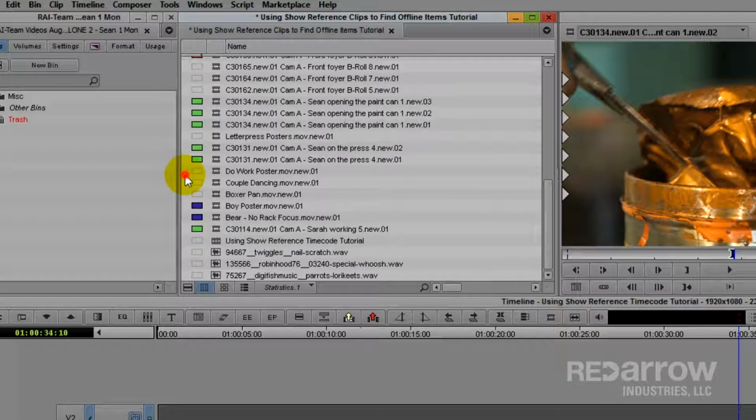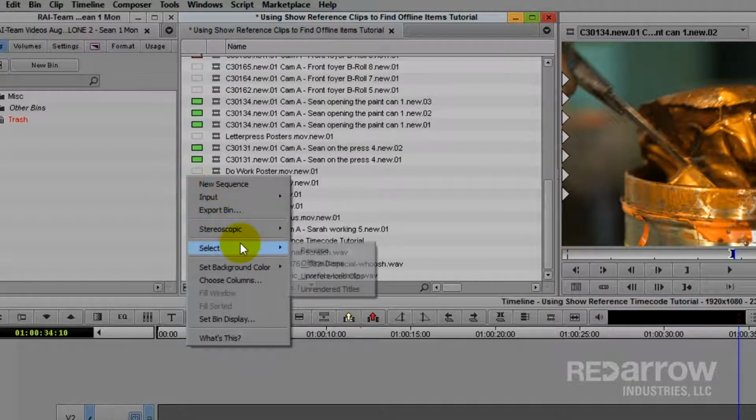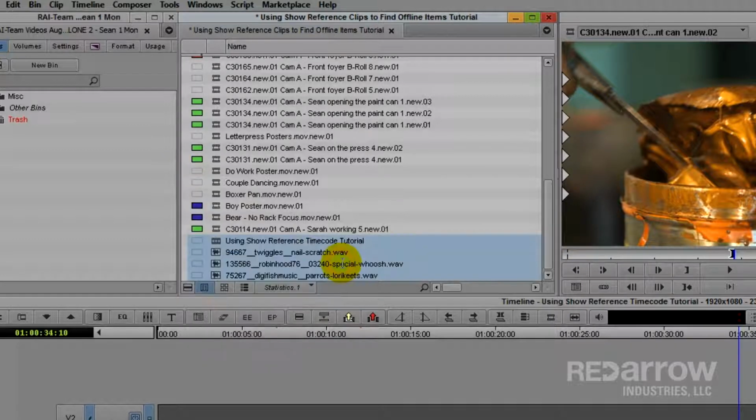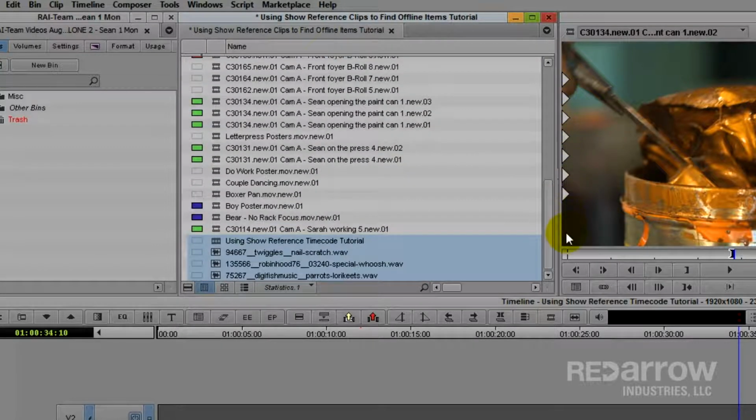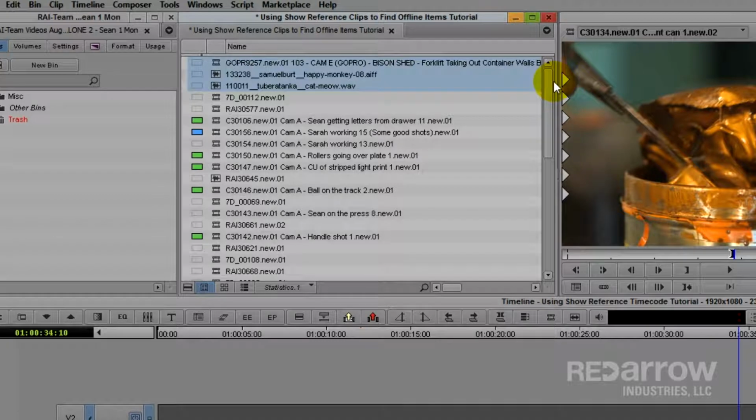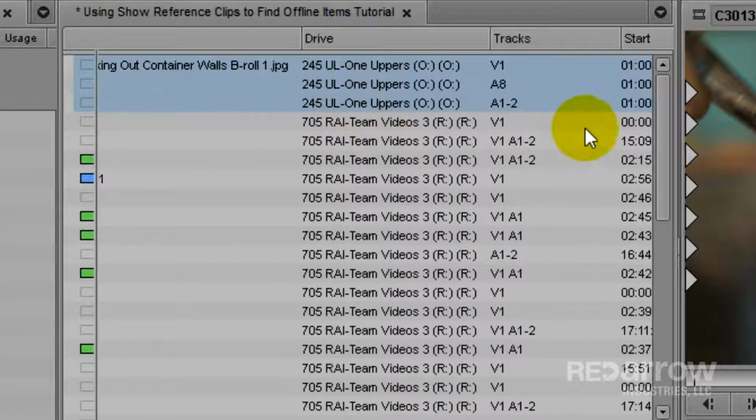From here, just right-click out in the gray, go down to Select, and click Offline Items. And now you'll see everything that's highlighted here at the bottom and here at the top is going to be offline. So now you can look and see what drive you need to turn on to get those clips back online. I hope this quick little tip has been very helpful.